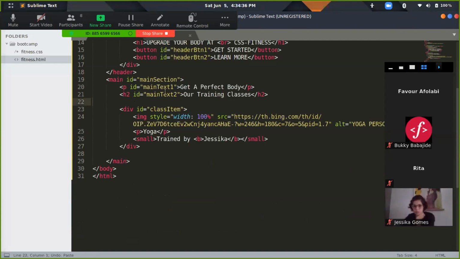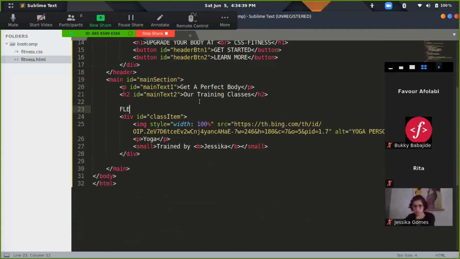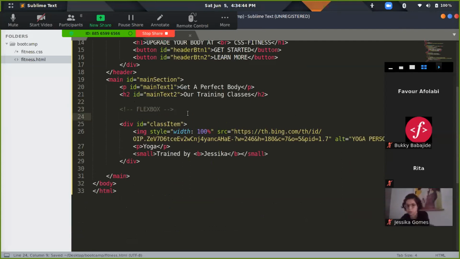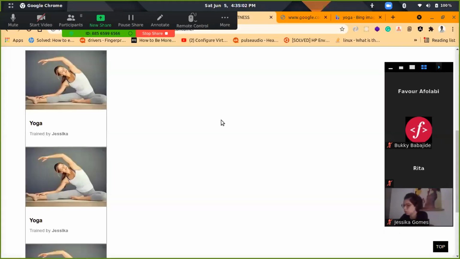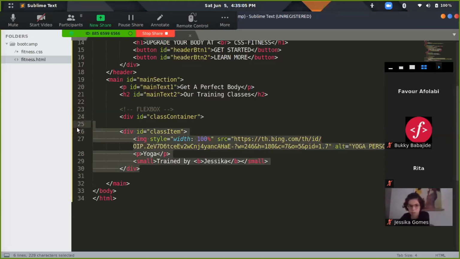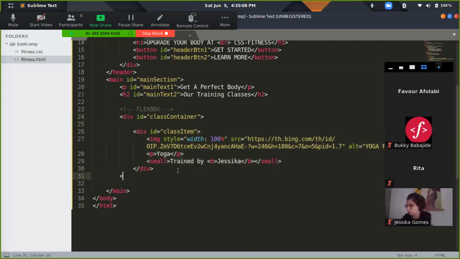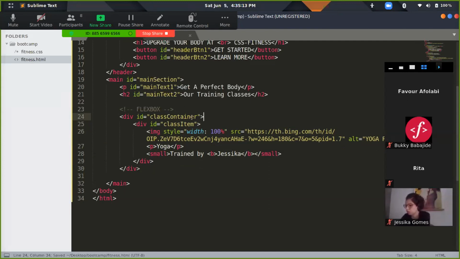And one of the things we are going to be using is Flexbox. I'll comment that. Flexbox. We want to use Flex to arrange this with 3 simple properties. It will fix it. But before we bring in that property, we might want to give them a container too. So we can just call this ID class container, to mean that all of these yoga classes, we want to place them in the same container.